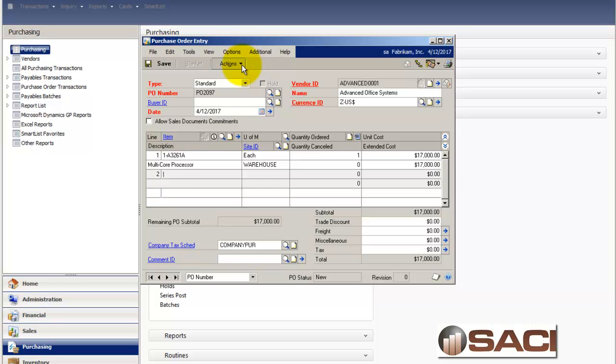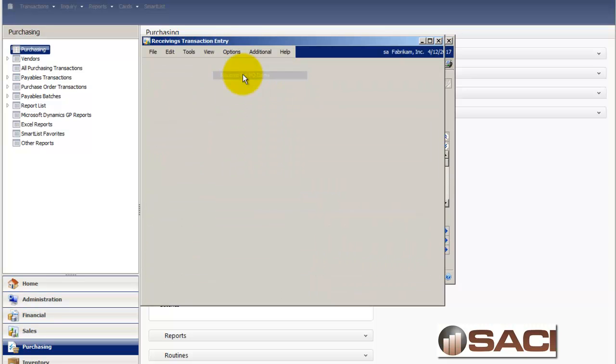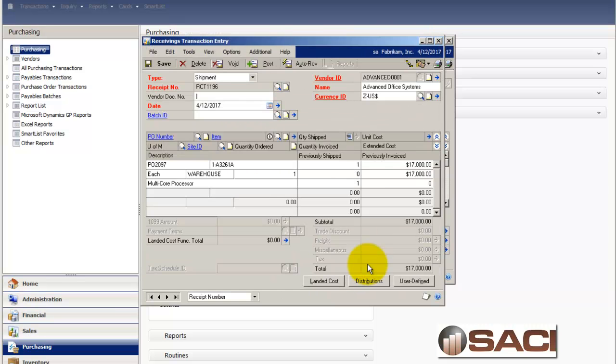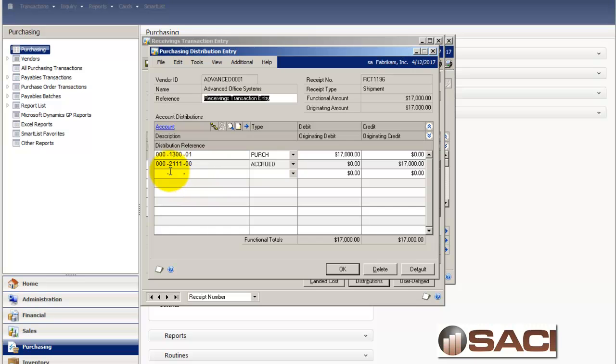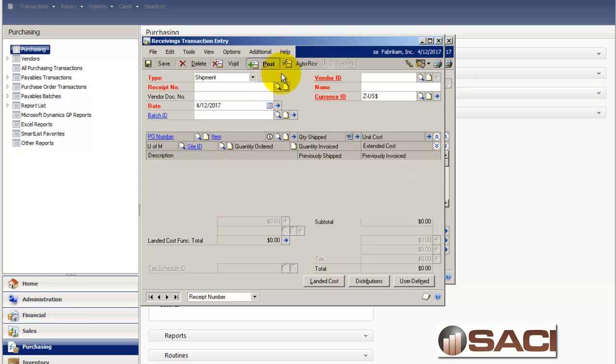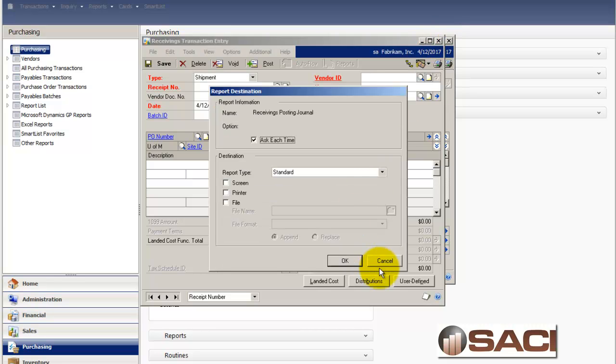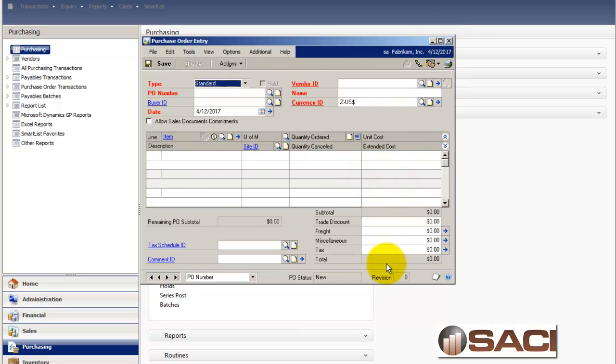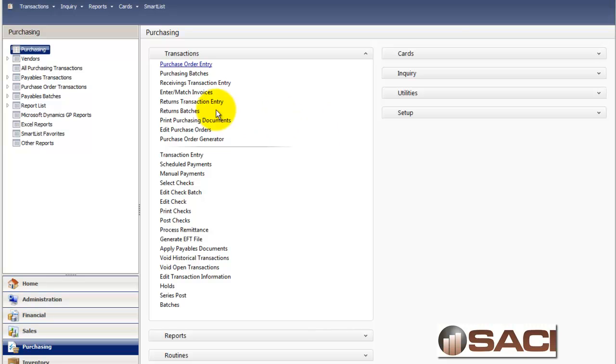Okay. And what I'm going to do now is receive that PO. So I'm only receiving the shipment, not the invoice. So if you look at my distribution, you can see I am crediting my accrued purchasing account and I'm debiting my inventory account. So let's go ahead and post this.